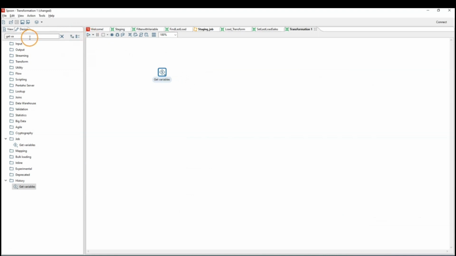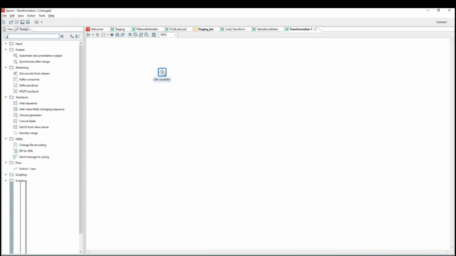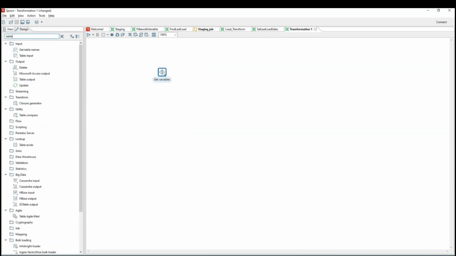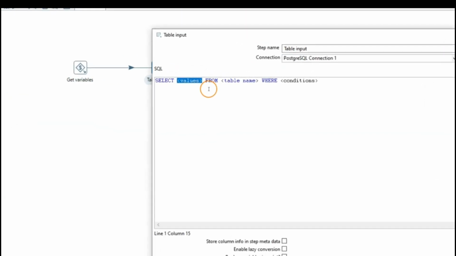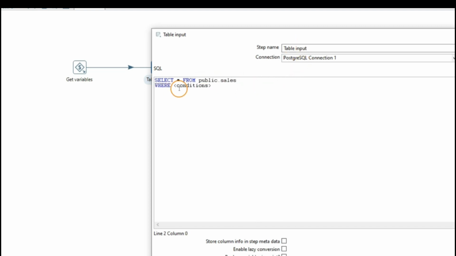And now, of course, we want to get the data from the table. So we can say table, and this should be table input. Now we want to select everything from our source data. So this will be public.sales, and now we want to use this where condition. And of course, now it should be transactional date, so our delta column, and only what is larger than what we have already loaded.